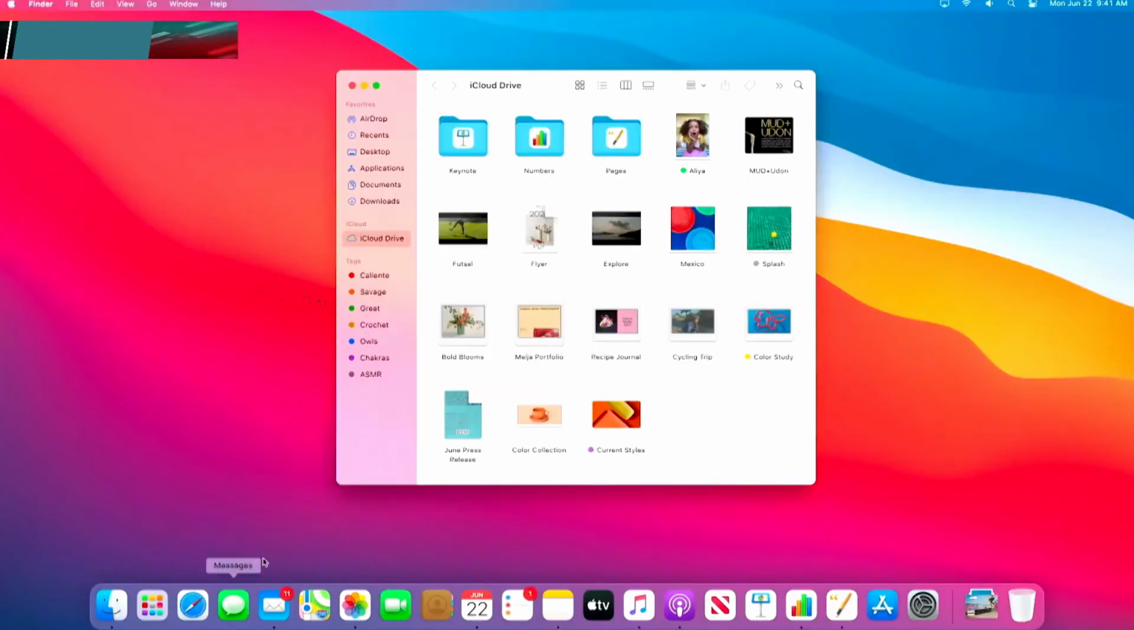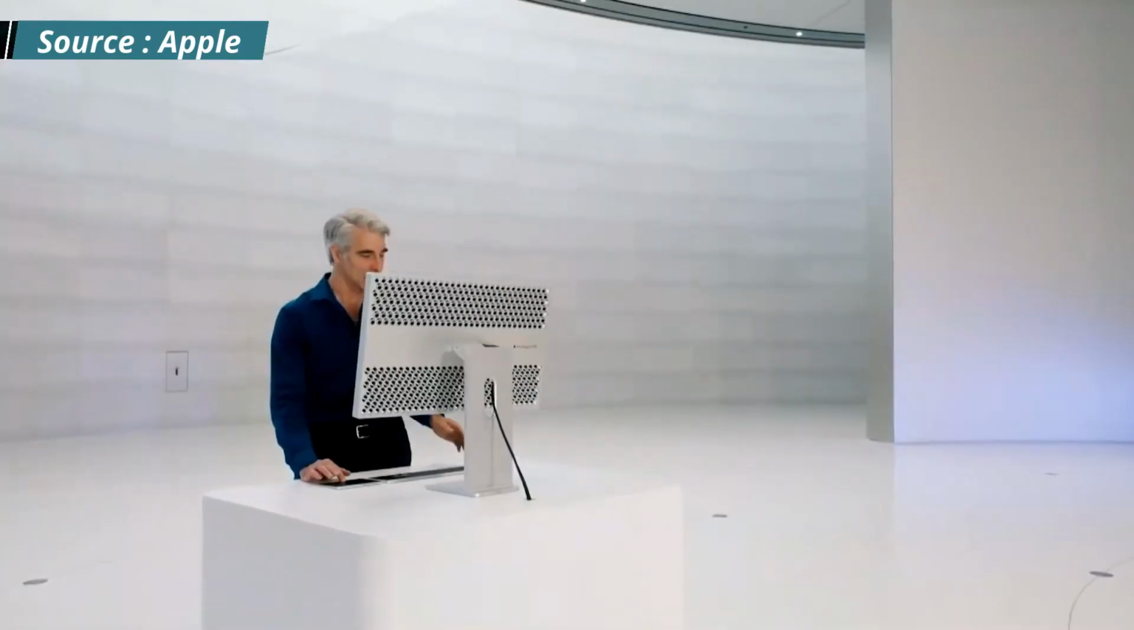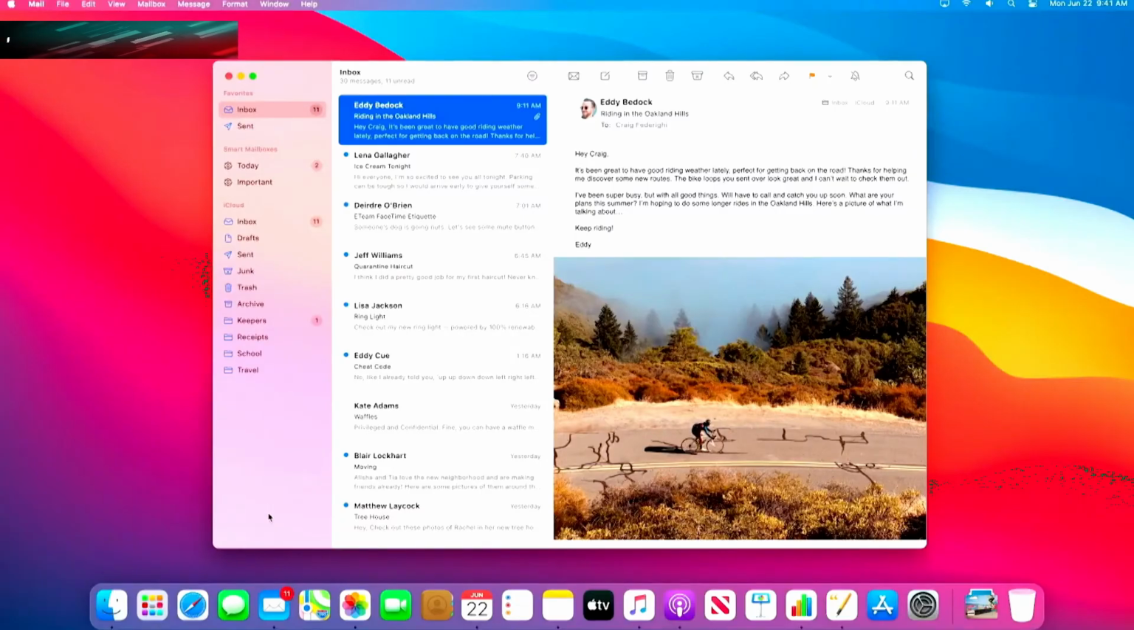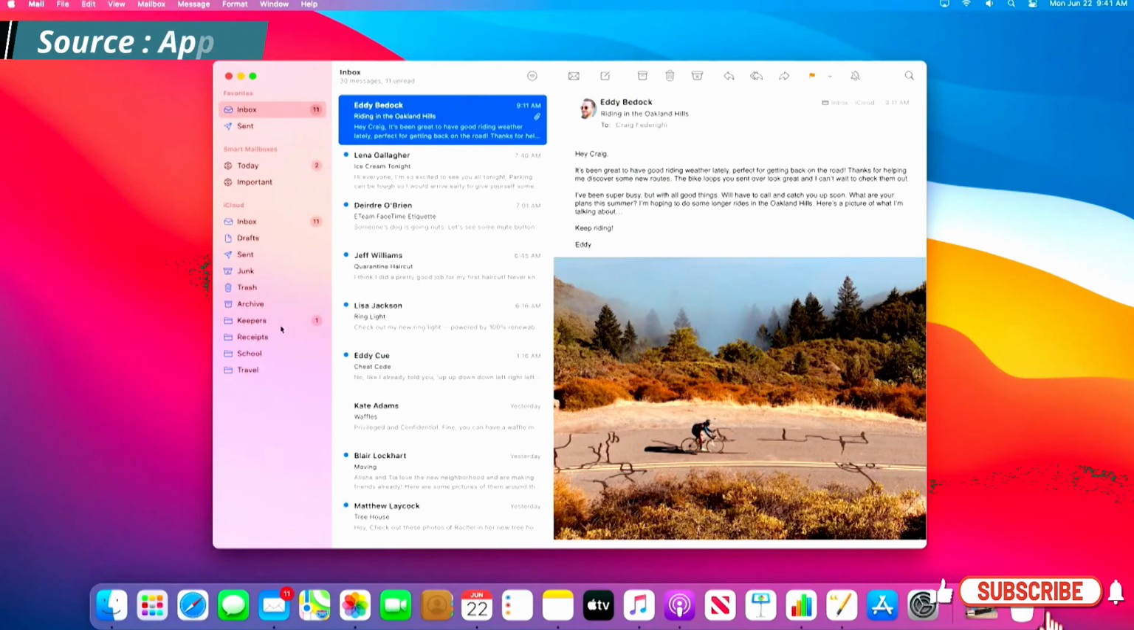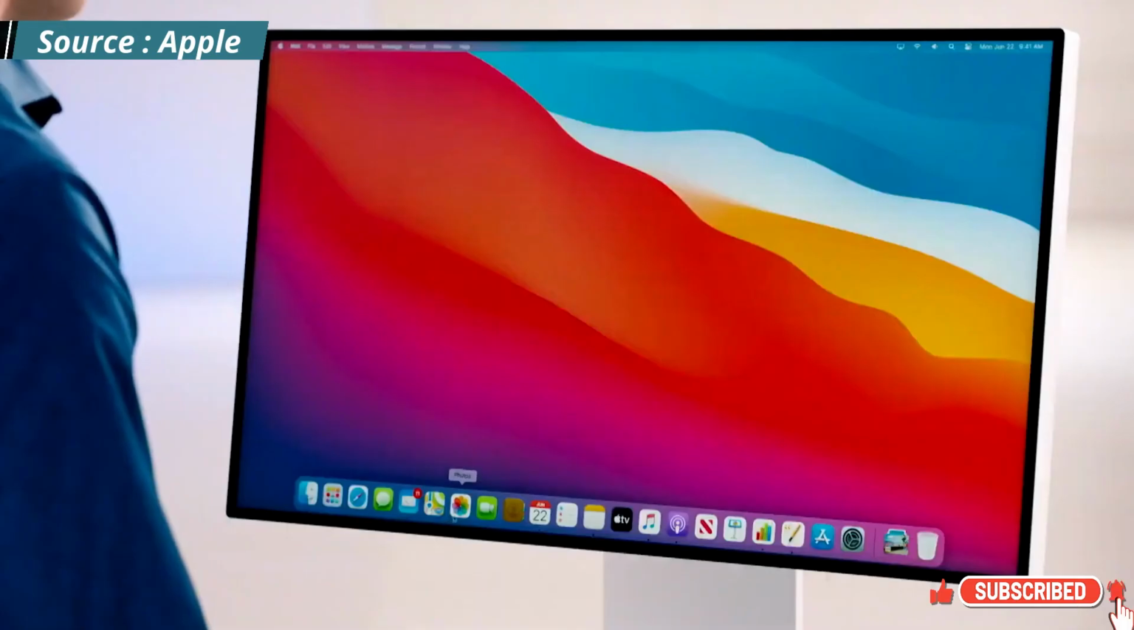Let's take a look at the Finder. You'll notice it has a gorgeous new top-to-bottom design for the sidebar, and it has a compact, space-efficient toolbar. Next, let's take a look at Mail. You can see that Mail has all new glyphs in the sidebar. Next, let's take a look at Photos.